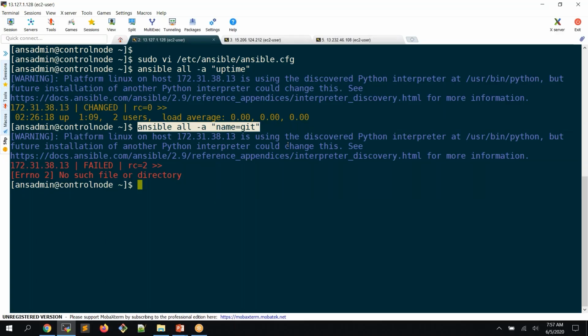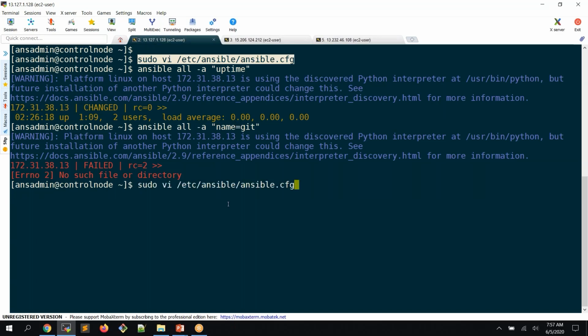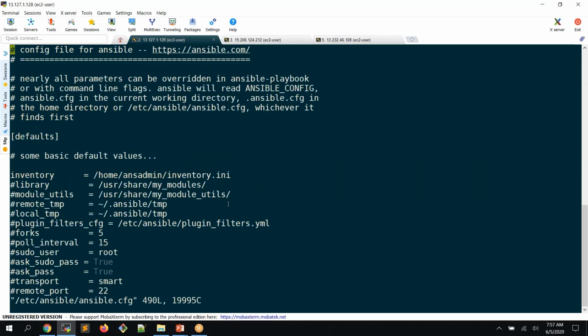Can we make an entry in that CFG file for this? Yes. What we can do is edit the ansible.cfg file so that if somebody doesn't provide any module, it uses the yum module. Why? Because in the yum module, the attribute name equal to git will be accepted. So let's go and edit that one.